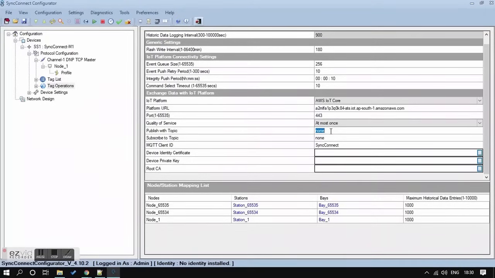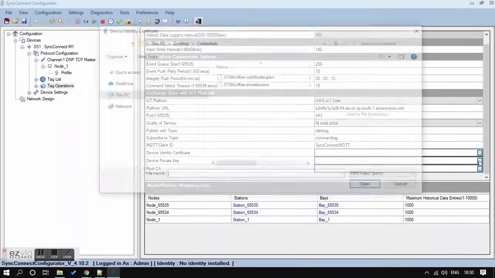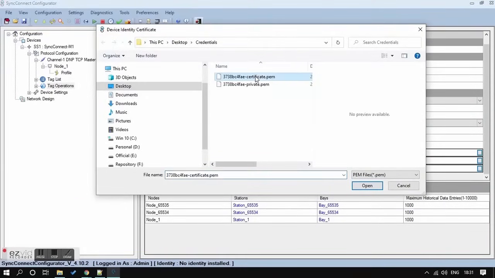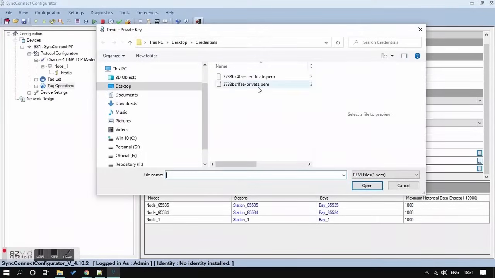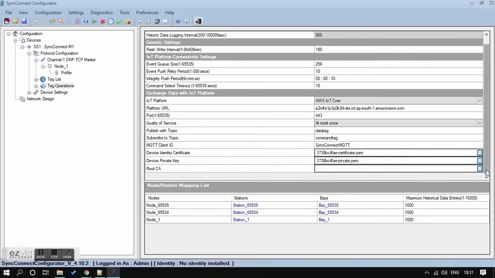Let's configure the publisher topic and subscriber topic. Configure the MQTT client ID and then select the security credentials. First, select the device certificate issued by AWS IoT Core, then the device private key, and then the root CA of AWS IoT Core.